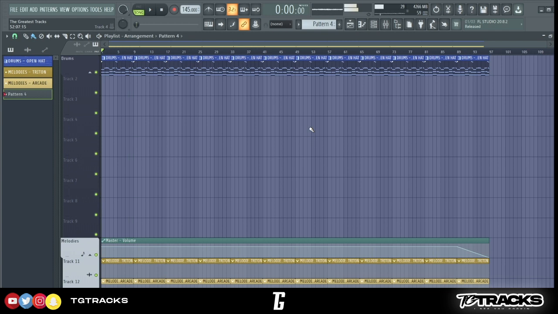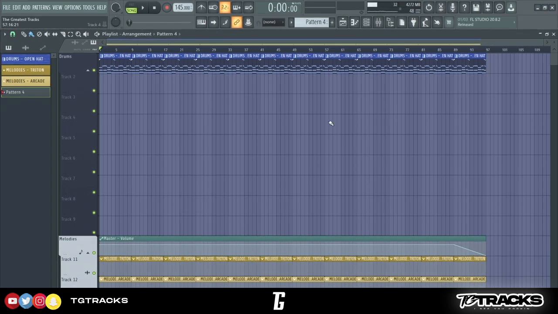So that's how you make drill melodies. Quite simple, with the pianos, the choirs, your usual dark sounds. But yeah, I just wanted to make a tutorial on how to use Triton and pick the right sounds. And that's how you really make the kind of sounds that you would hear on UK drill.